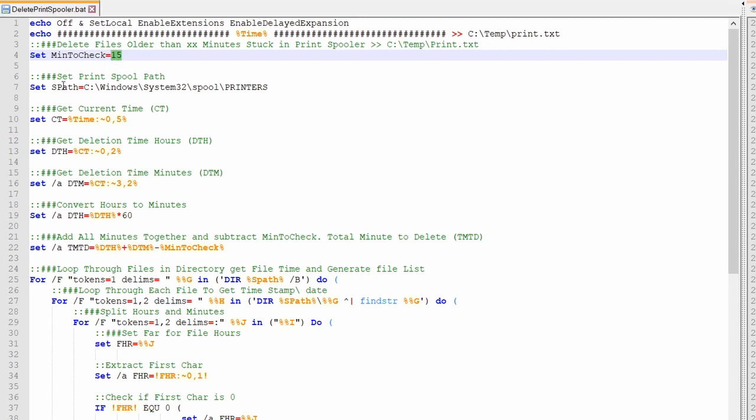Okay. Spath is another variable which I set the print spooler path. The reason why I do it this way is if I wanted to use this script in another location, and I've actually implemented it on a public desktop as well, where there's files they save that can be deleted every X amount of minutes. So I've reused this script as well.